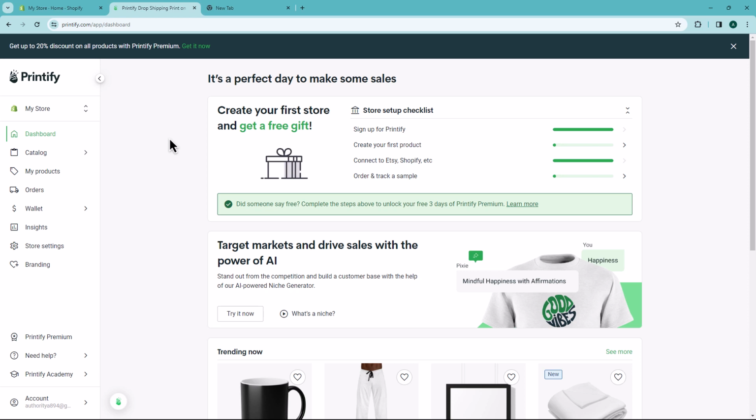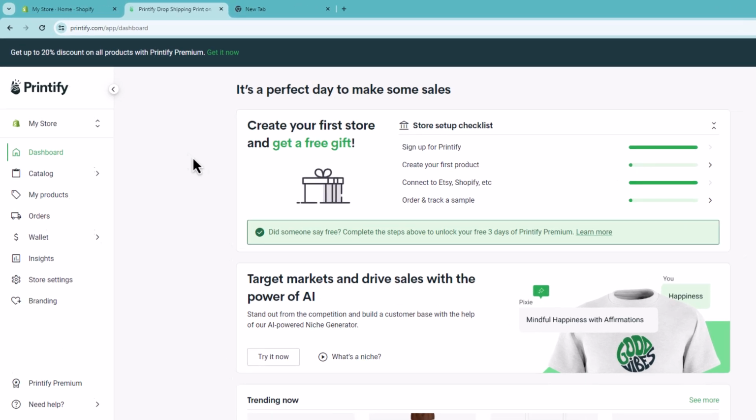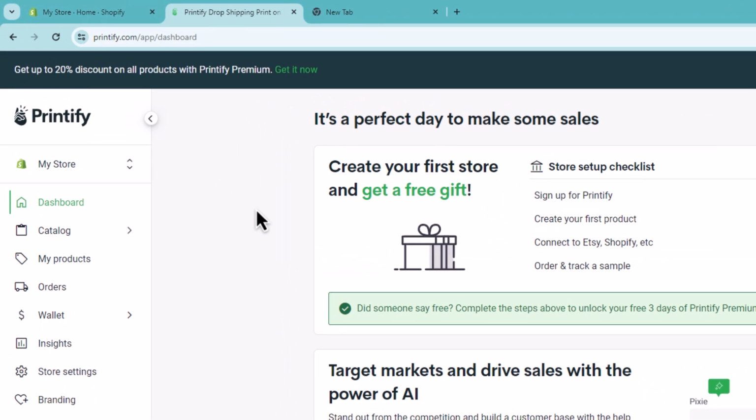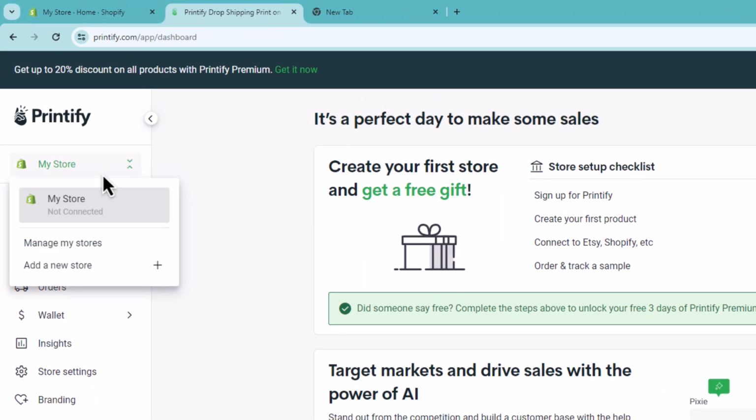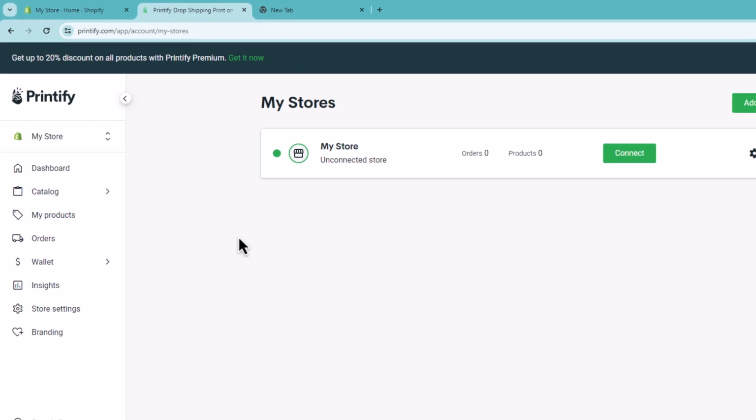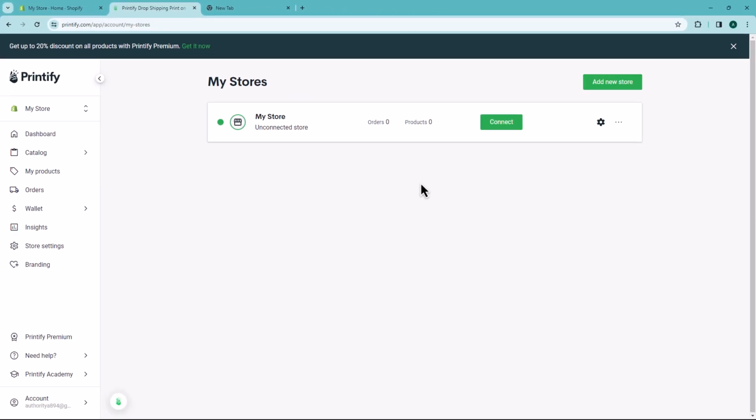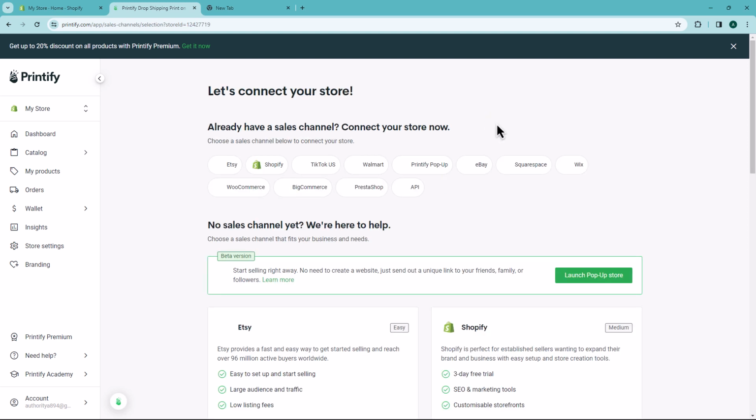Now that you're logged into your Printify account, locate the drop-down menu in the top left corner of the dashboard. Click on the menu and select Manage My Stores. From the Manage My Stores menu, you'll see a section for integrations. Click the Connect button and choose Shopify from the list of available platforms.